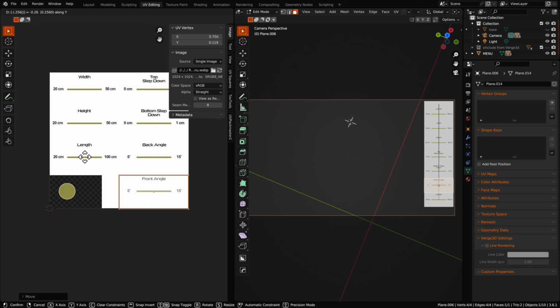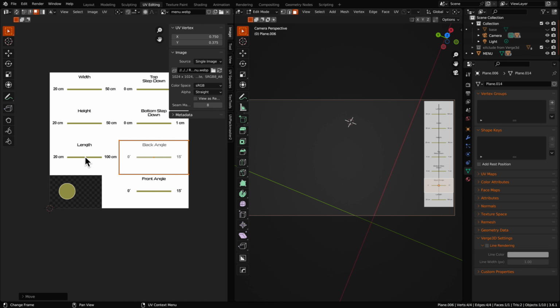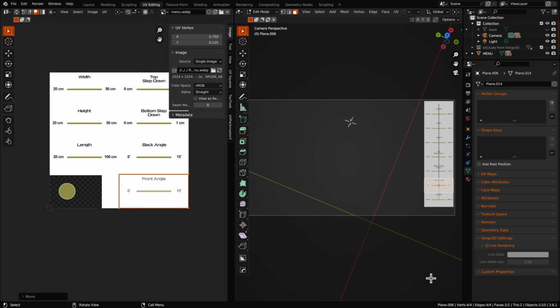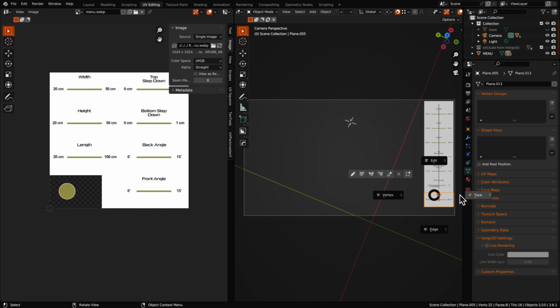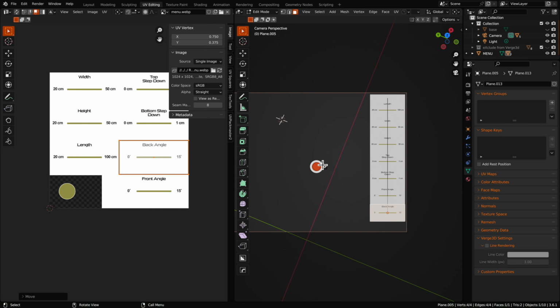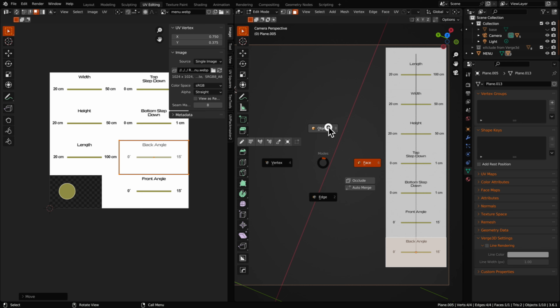Did I do that right? I don't think I did that right. GY minus 0.25. That's better. Okay, and then this one is face. GX 0.5. Alright, that takes care of all the UV mapping for our lovely menu system. So you can see they're all the way they're supposed to be.